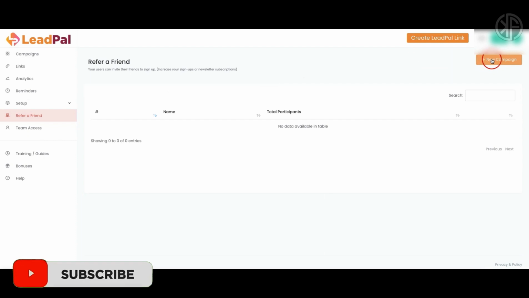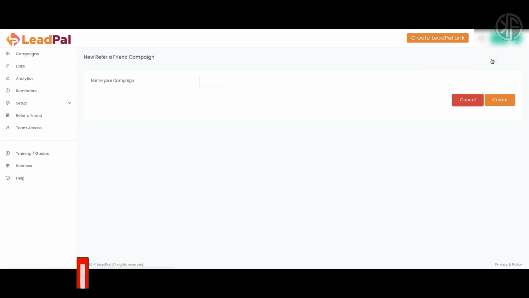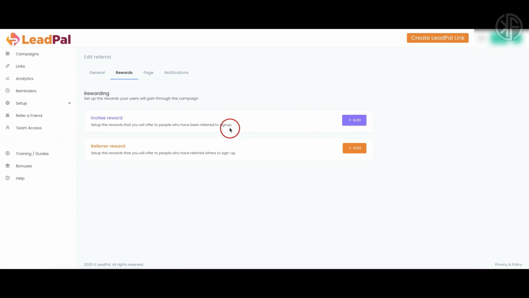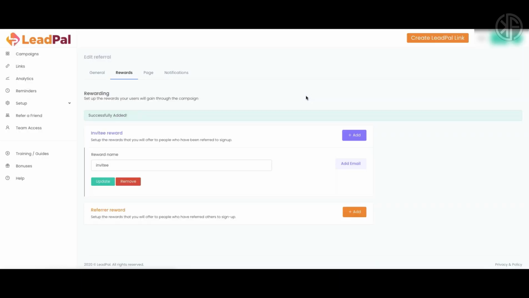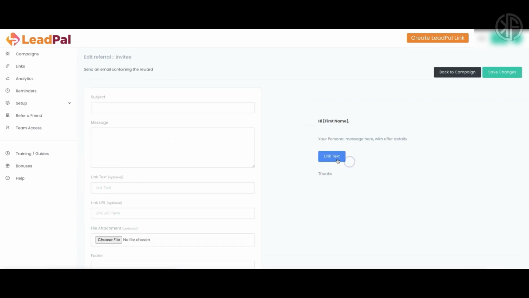So in order to start one, all you need to do is click on this orange button right here. And then you're going to name your campaign. So I'm just going to call it referral. And then you're going to create. And then from here, you're able to offer up the rewards or set up the rewards for the invitee and the referrer. Okay, so invitee is the person that is being referred to sign up. Okay, so all you do is you click on that and we'll just call it invitee. Okay, I'm going to save the changes. And then from here, you're able to customize the email that's going to be sent out to the invitee.